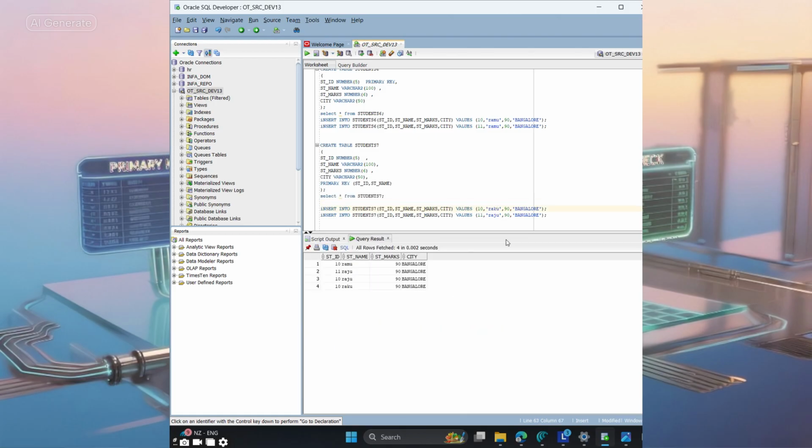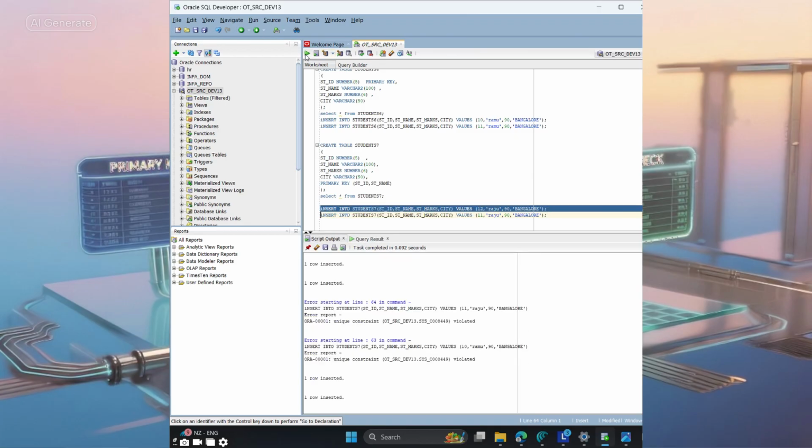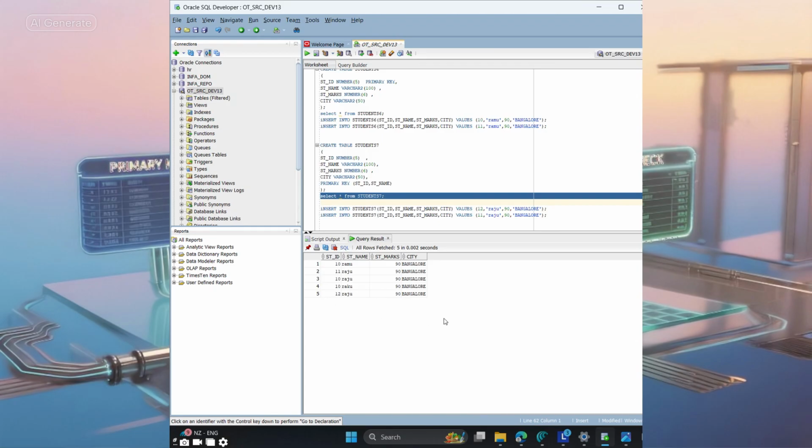Okay, for suppose here if you give Raju, 10 Raju is also there. For suppose 10 Raku, it will work. It will insert it. Inserted. For suppose Raju is there and 12, inserted. 12 Raju inserted. So the combination should be unique. The combination won't be repeated.